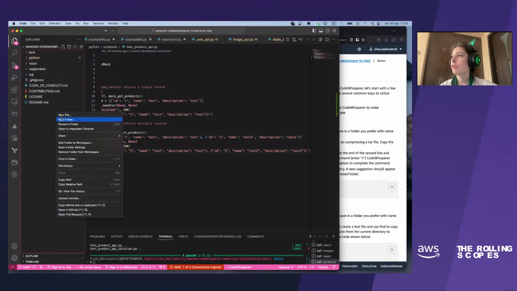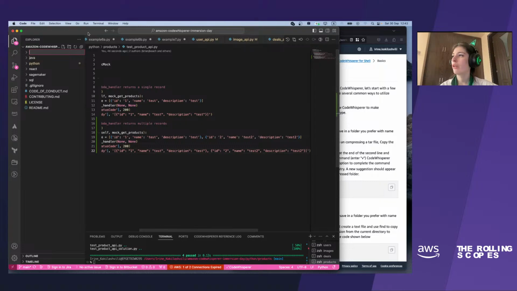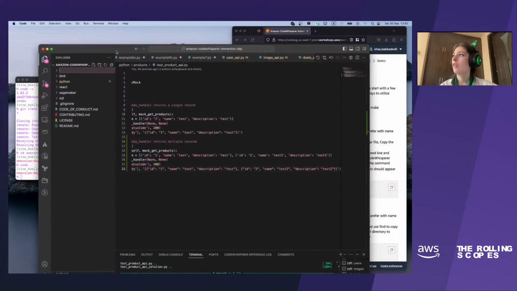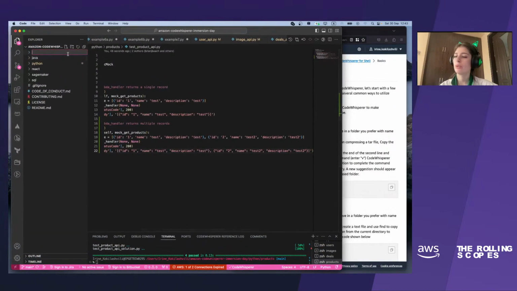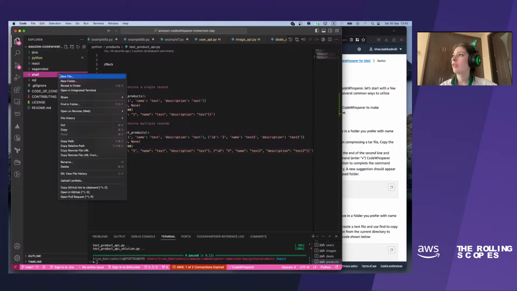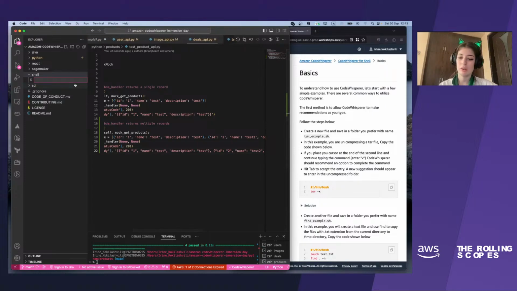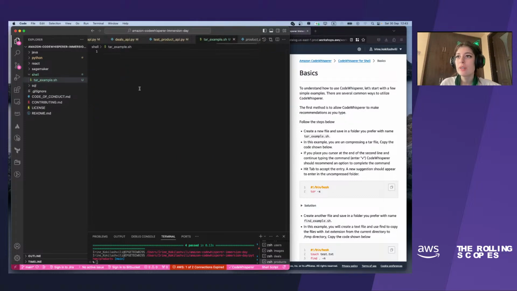Let's create a new folder. Let's call it, actually, I don't know. Let's call it shell. And let's add a new file, right? And what did it tell us to add? Tar example. Okay, tar example .sh. Oops, I misspelled the name. Tar underscore example .sh. Okay, let's go.